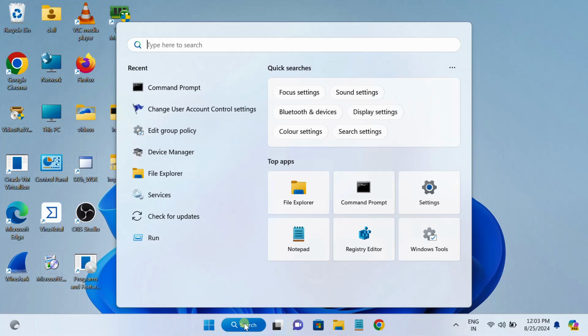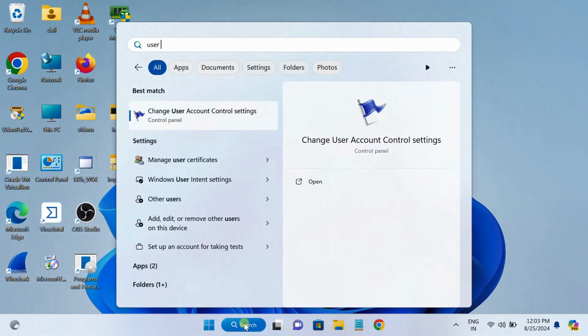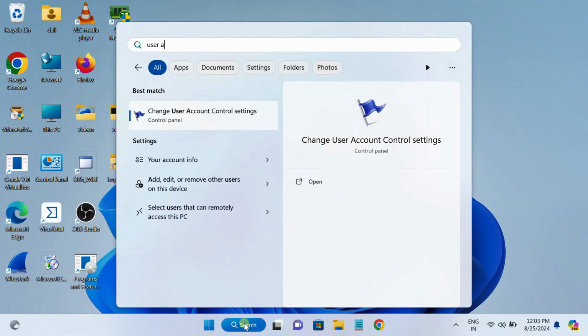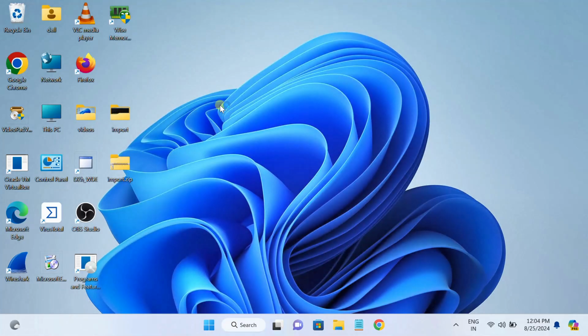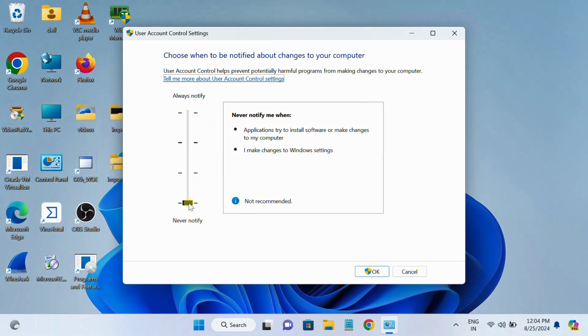So on the Windows search bar you need to type here user account, and once you tap the user account control, you should be able to see this change user account control setting. Okay, just open that up and make sure it should be on your list like this. Okay, that's where you are getting this issue, so you need to drag it from here to down.